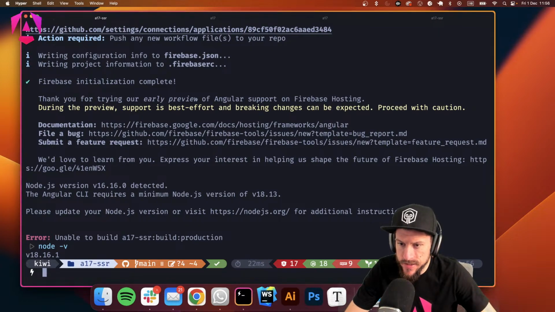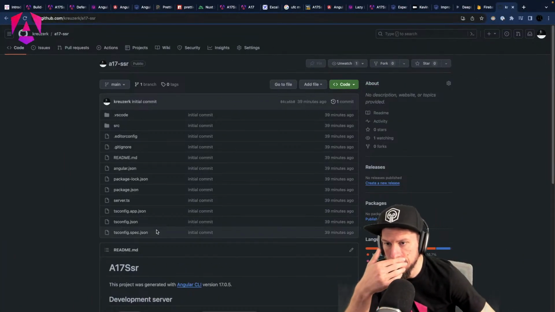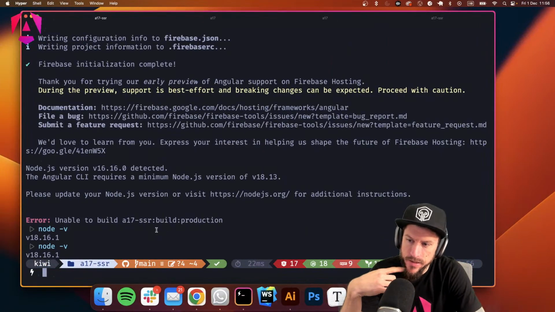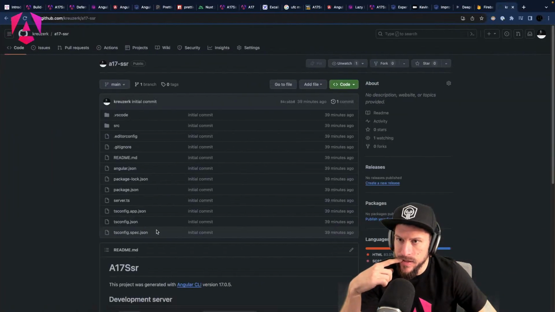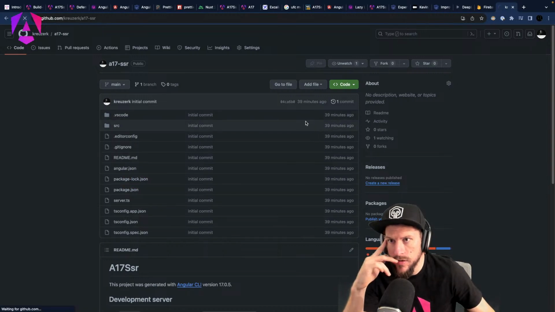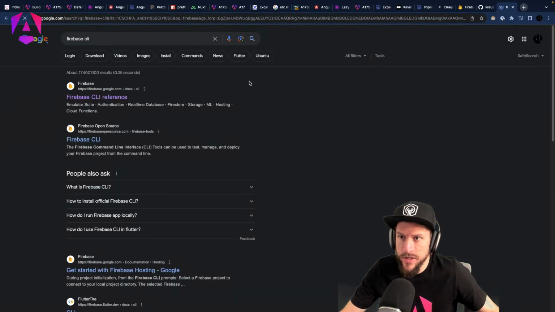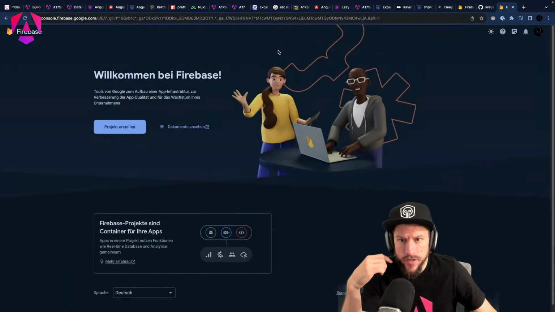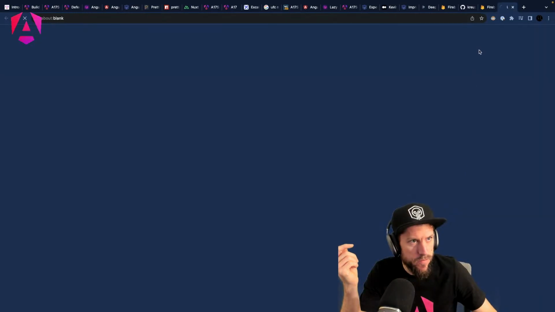Node.js version 16.16 detected. Where? I mean, I have Node 18 here. Is that the Node? I have no idea what it did now. Firebase CLI reference, go to console. Is that even the right profile? Probably not. Probably I have to go with that, I guess.